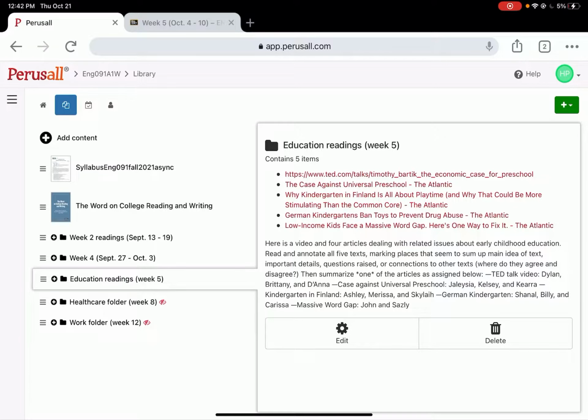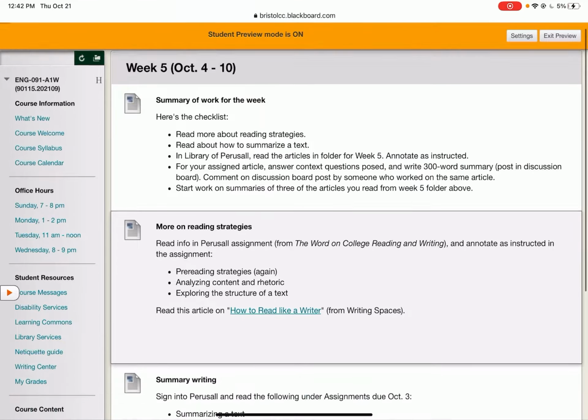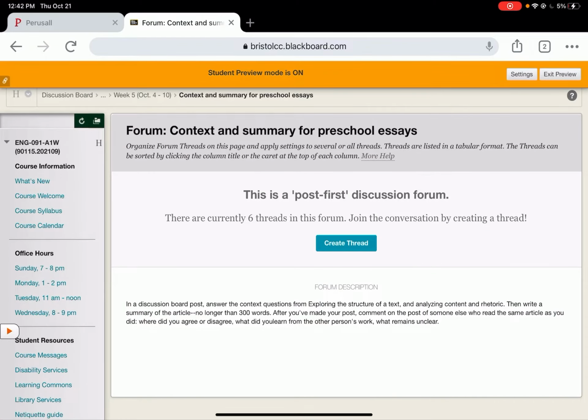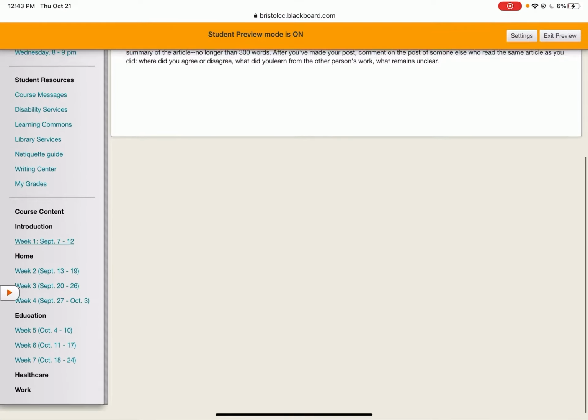If you go back to here, there's just a discussion board that you would create a thread and then post your summary. It says no more than 300 words, so a paragraph or 2 at the most. Then you're supposed to comment on somebody else's who was reading, or in your case, watching the same video that you did. So that's week 5.